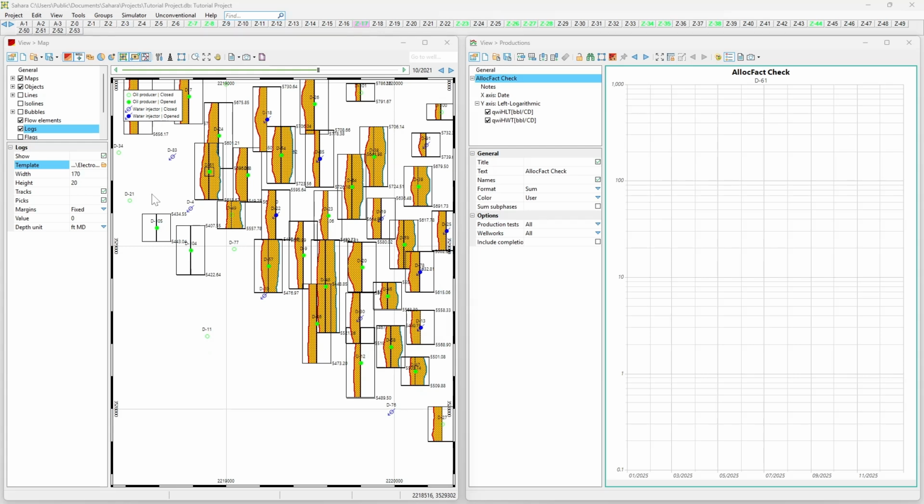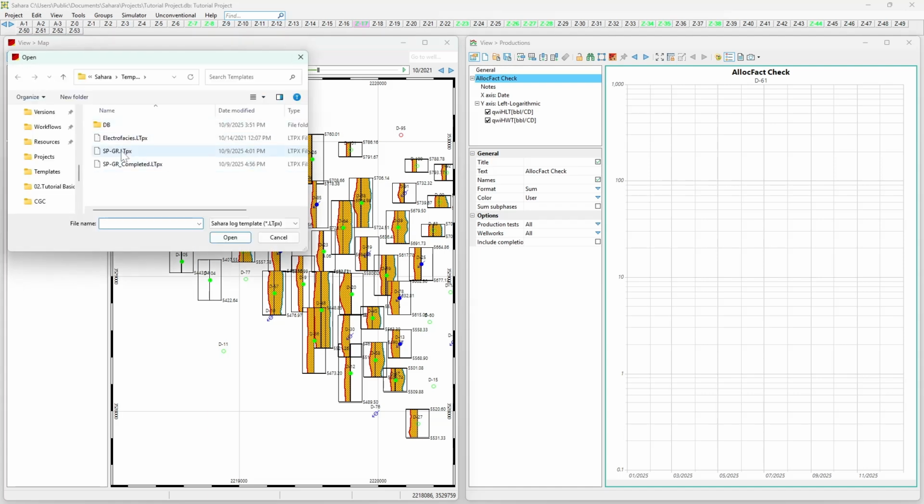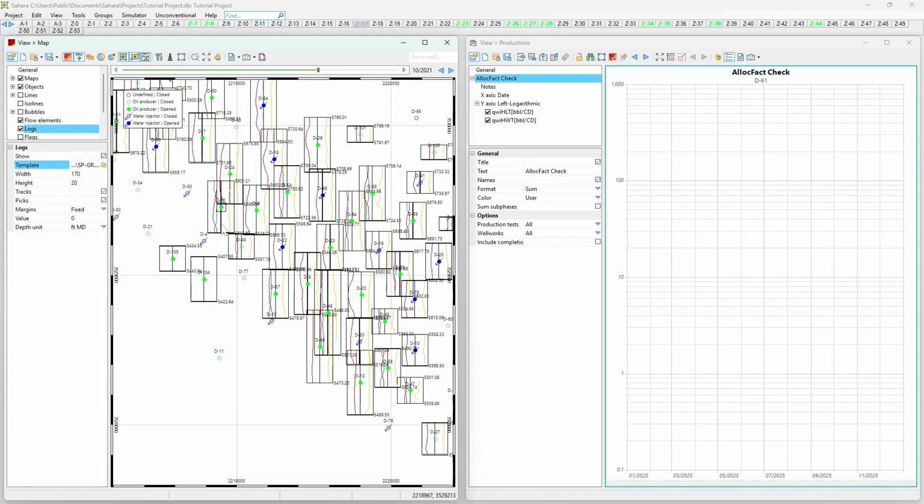Here we can see that we have loaded a previously created log template, but we could use any log that we have saved previously from the log window. For example, let's say just as an example to see this function more clearly, here I will import this template that we created in a previous exercise when we were reviewing the log window, for example.